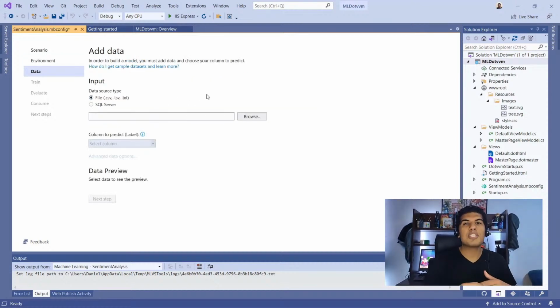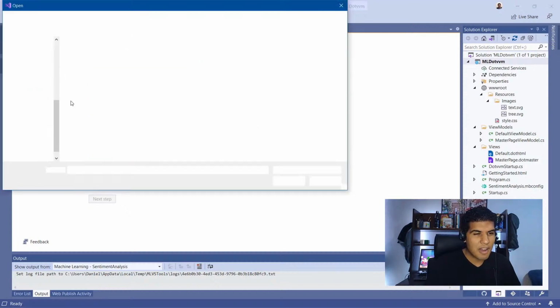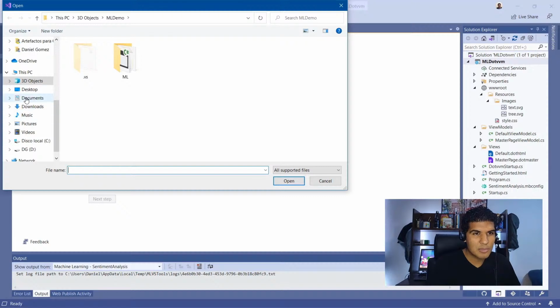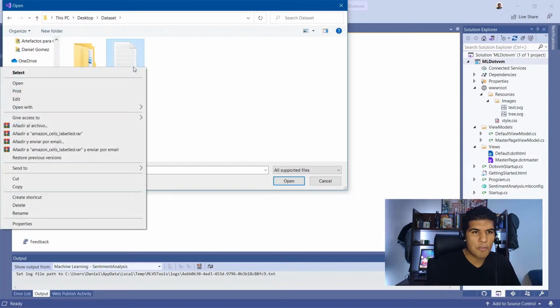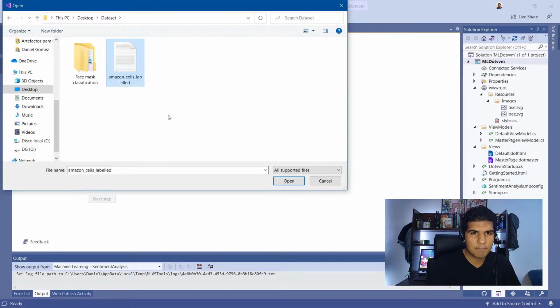Then we need to specify our dataset to create our model. In this case, we have two options, for example, to specify a CSV file or a database on SQL Server. In this case, I have an example on a text file. Let me show you. I have this dataset of comments on Amazon products.